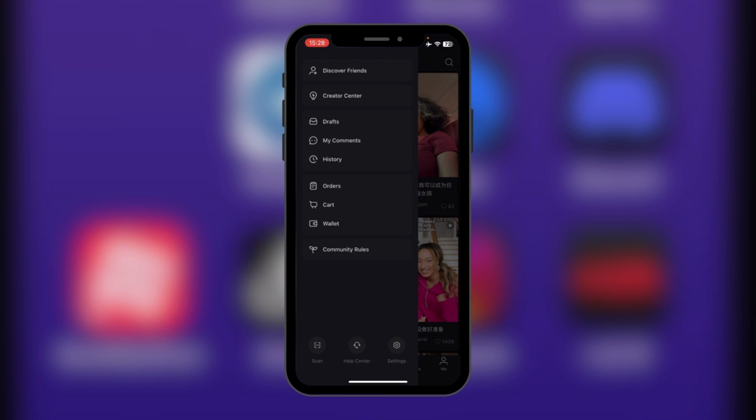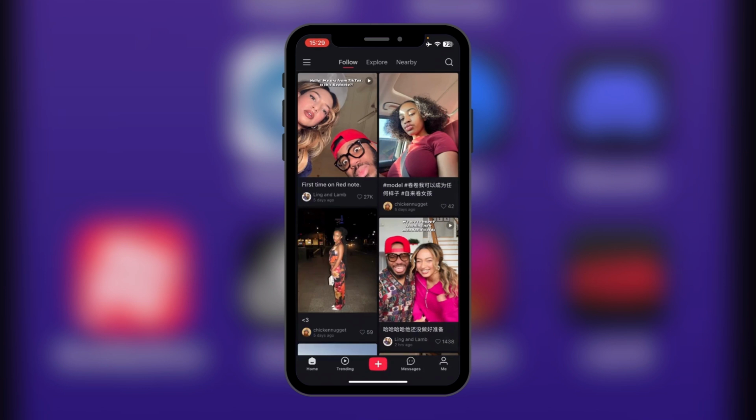If you'd like to scan using the QR code scanner, you can simply tap on it at the bottom of the side menu. So in this tutorial, you've been able to see all you need to know on Rednote app to enjoy it as a social media app. So go ahead and have fun with it.